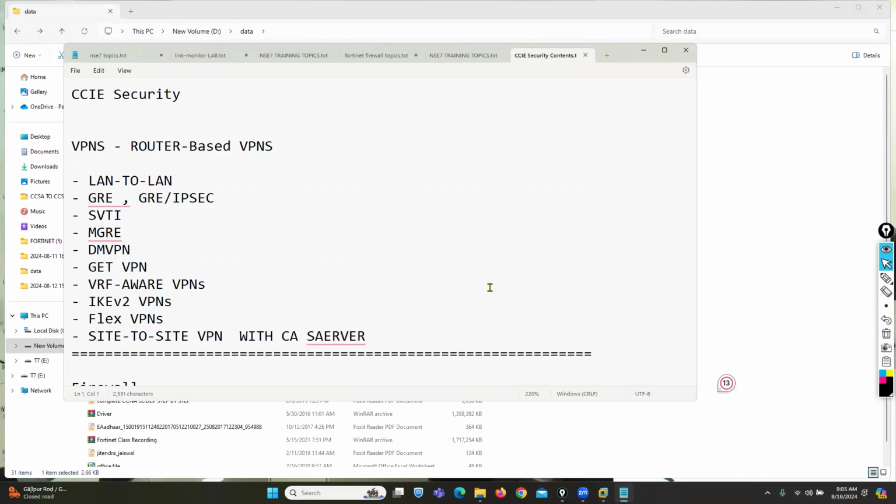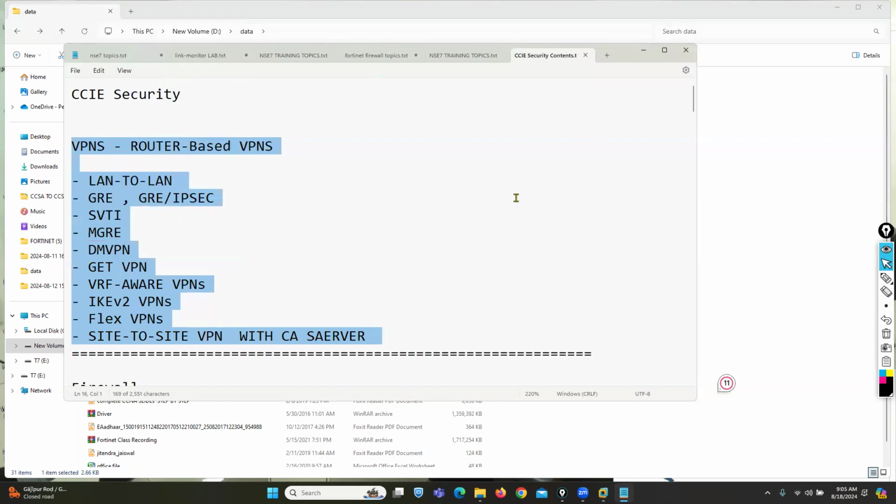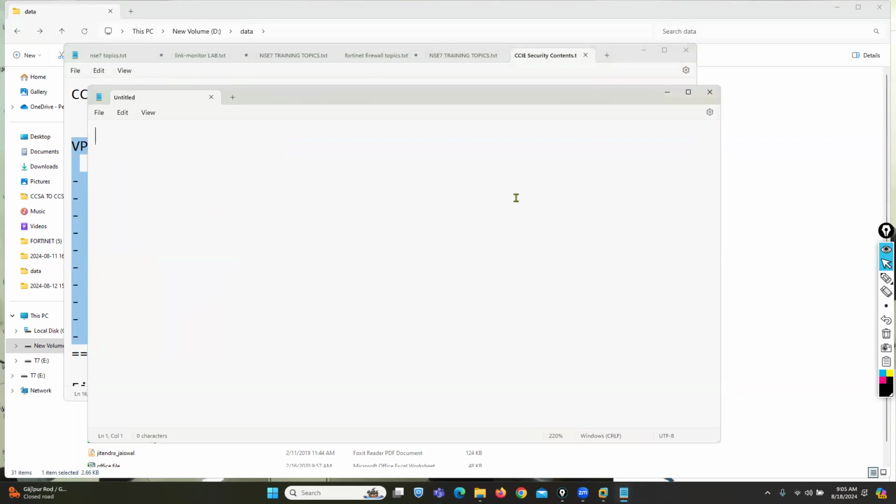Okay, now let's focus on our router-based VPN concepts. So these are the topics. These are the VPN implementation. We can discuss now.